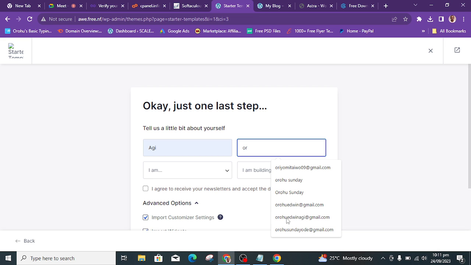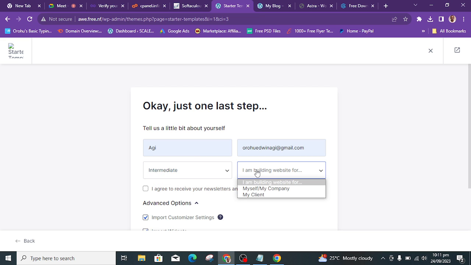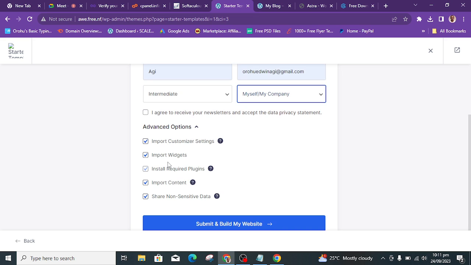Then here, I am a beginner, I'm an intermediate, I'm an expert. Just choose anything you are okay with here. I am building for myself or for my clients. You choose here. If you click on agree to receive newsletter, they will be bombarding your email with data, so I don't always approve it. So here, these are the other things that come with this website.